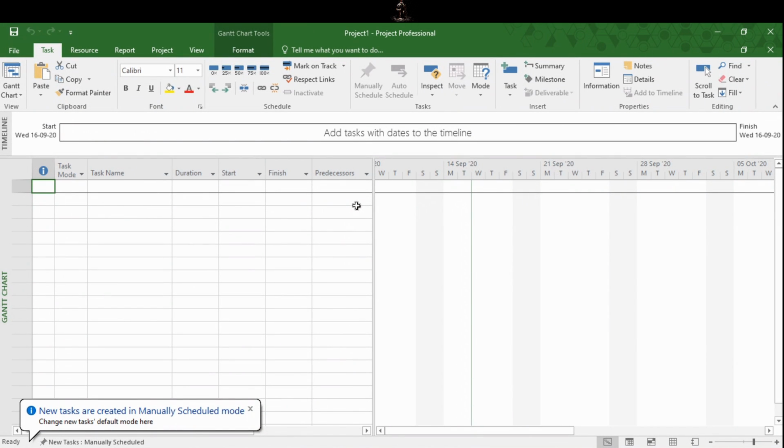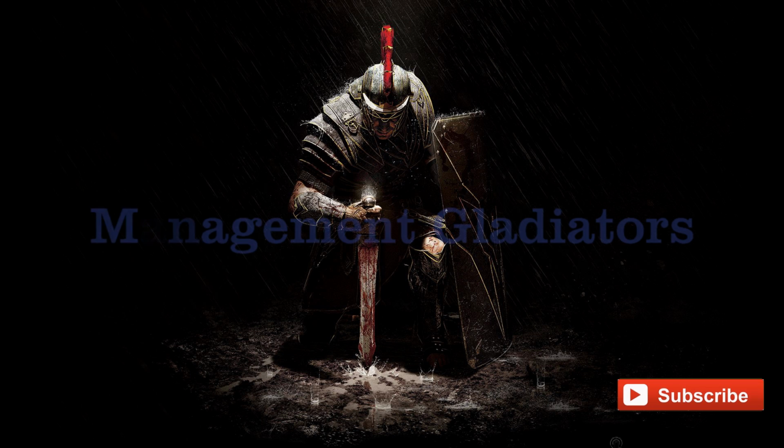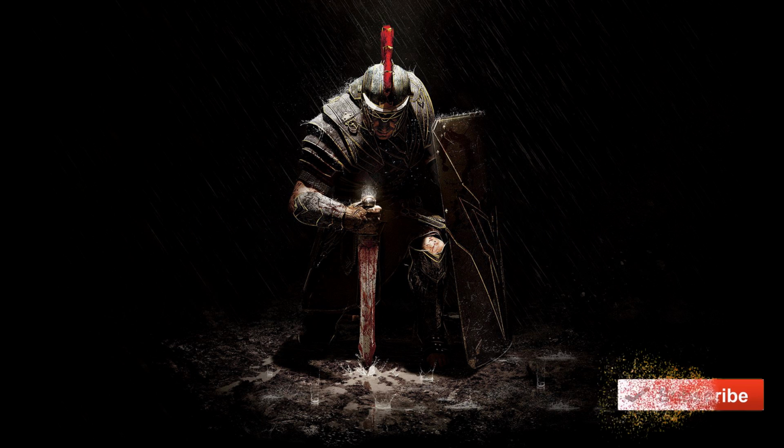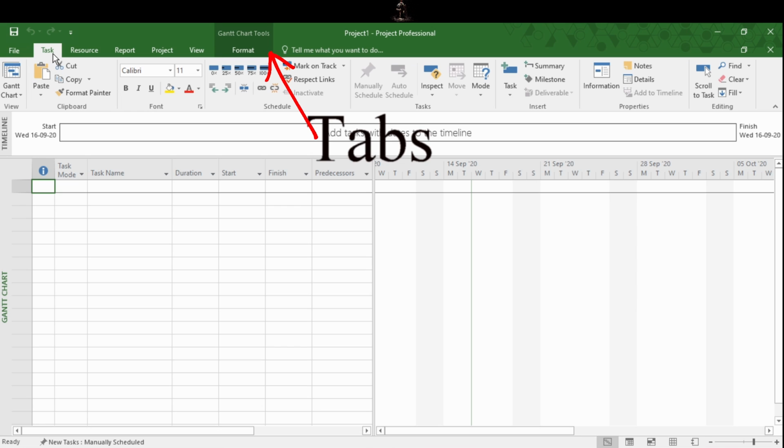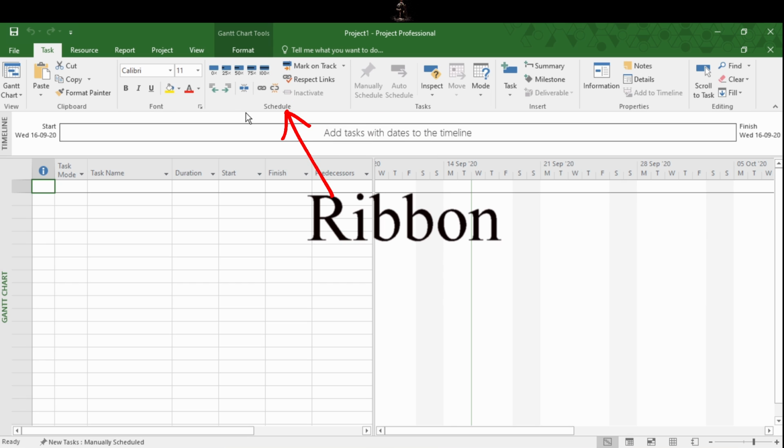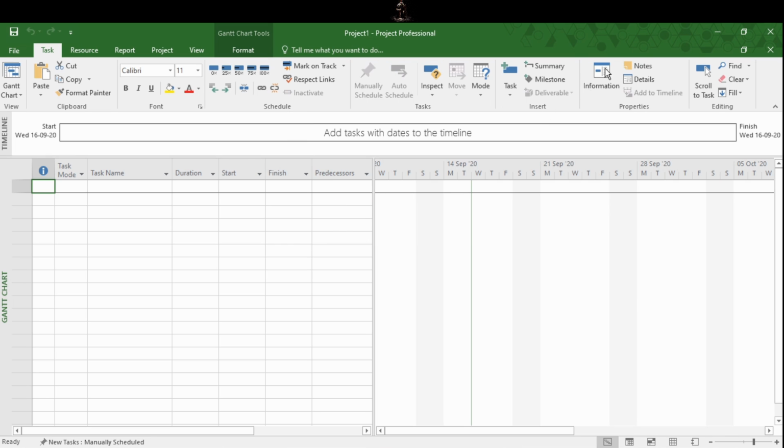Let's understand the basic layout of MSP. There are main tabs provided like File, Task, Resources, Report, Project, View, etc. Under that, the ribbon is provided. You can always customize this ribbon as per your preferences. You can do this by right-clicking here and choosing Customize Ribbon.